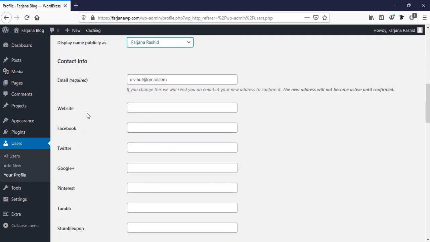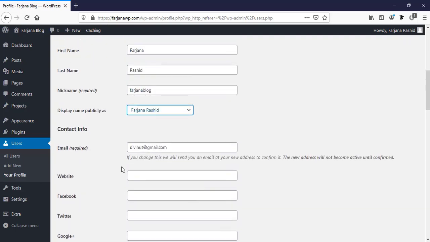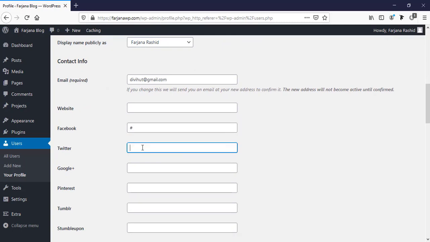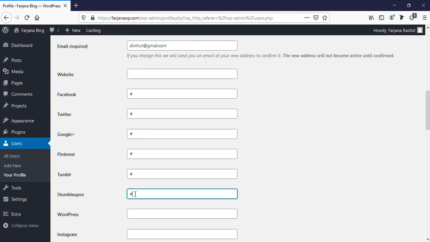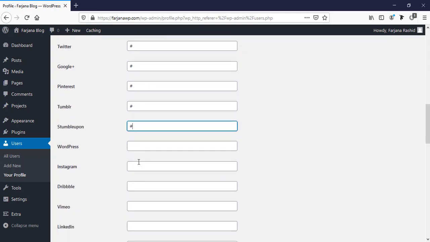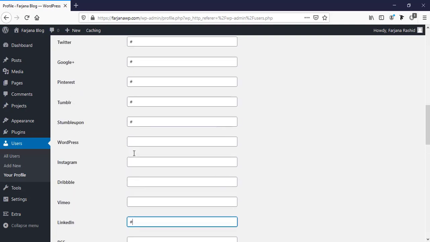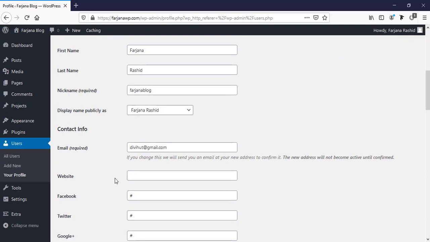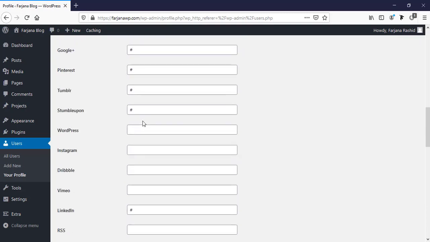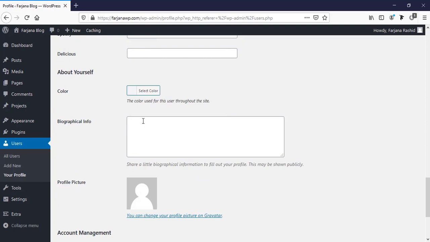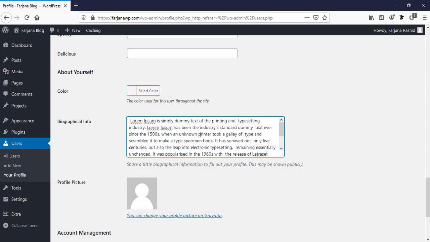And here are some social links about the author, so I'm just putting a hashtag instead of my social media link. We need to put some social links here. I'm just using all these, so it will display with our author information. I'm just adding some hashtags, and we can also set color, and here is some information about me. So here I am also adding some dummy text about me.